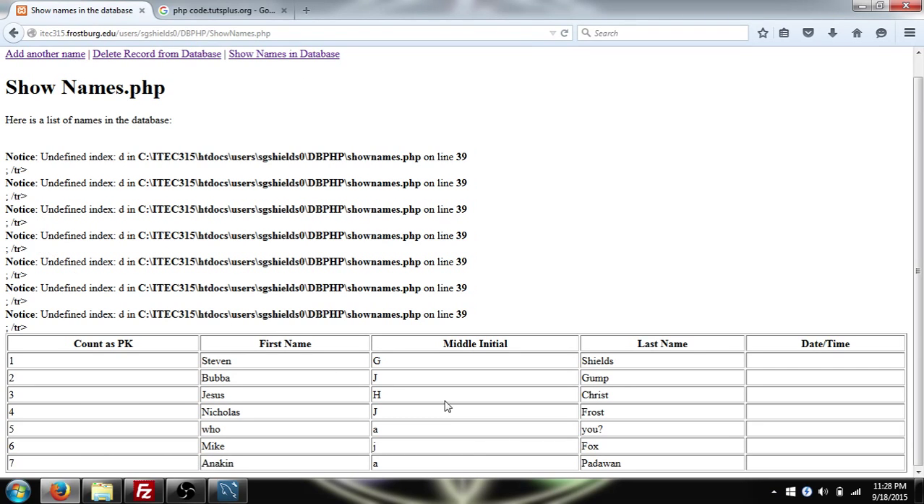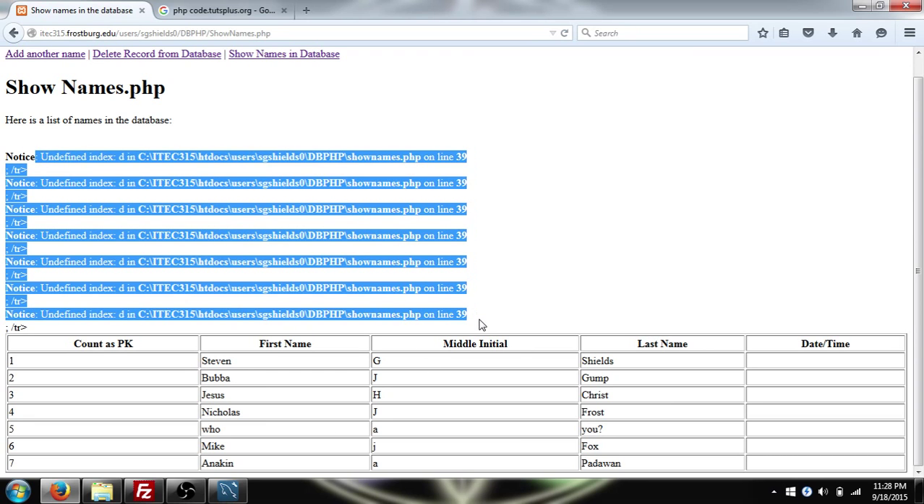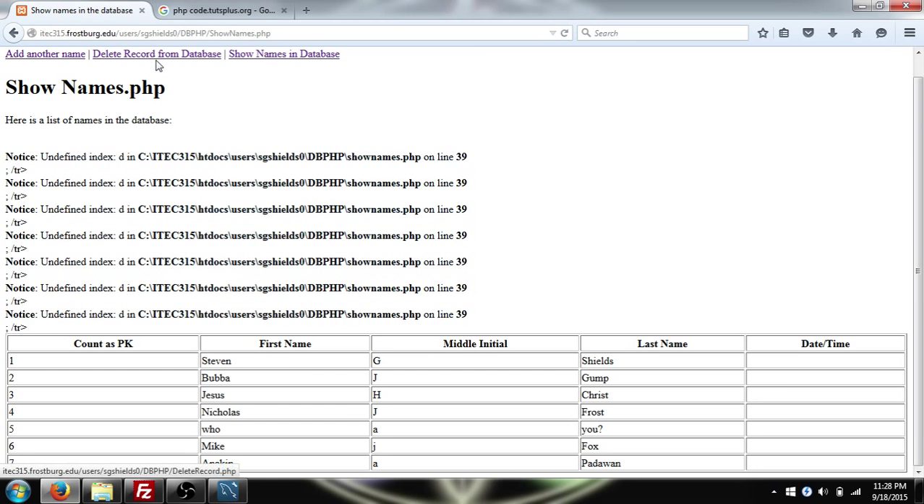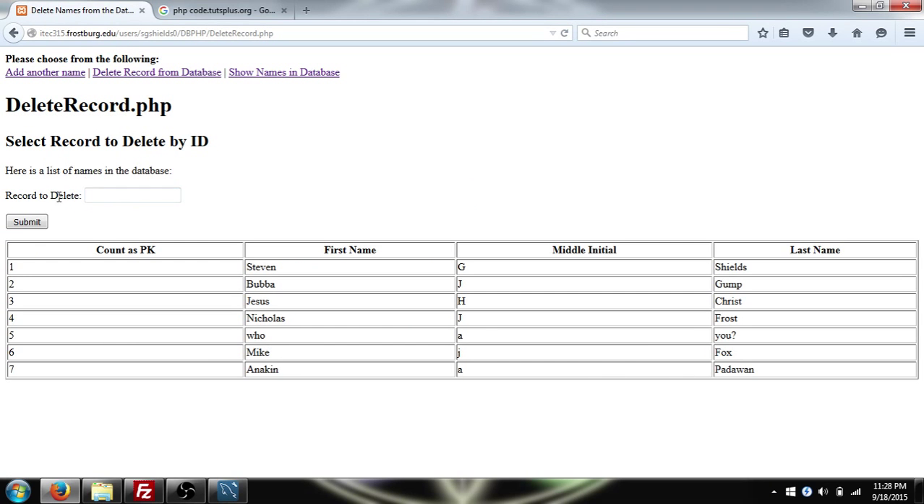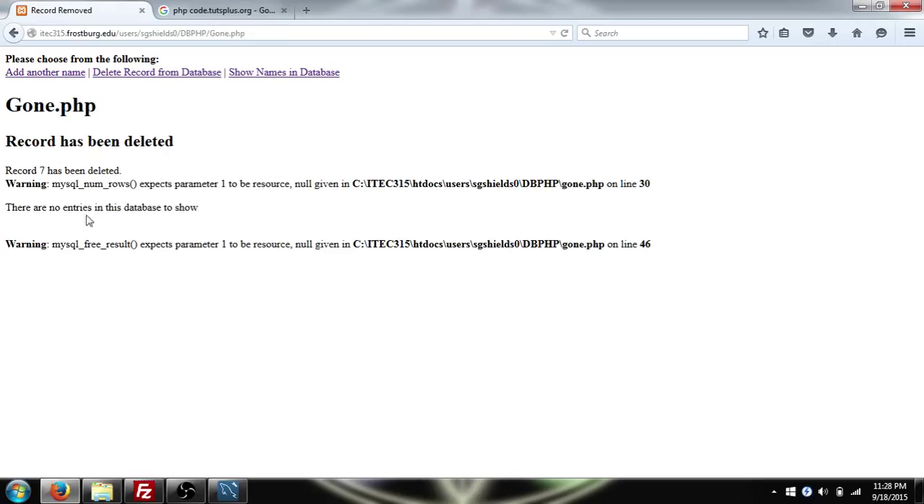This will show you all the listings. Unfortunately, there is an undefined index here, which I'm not sure what's going on with that. Going here to delete record, you can go in and select a record to delete. In this case, we'll go with record 7, which is the one I just created for the Anakin A. Padawan. And it's went ahead and deleted that out of there.